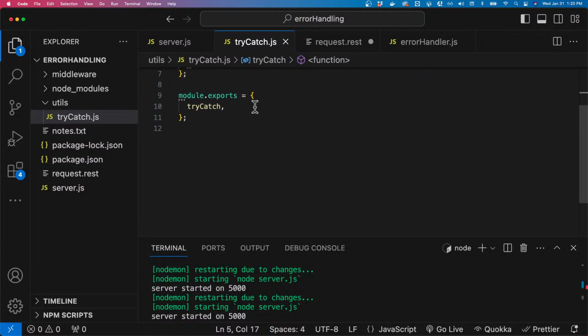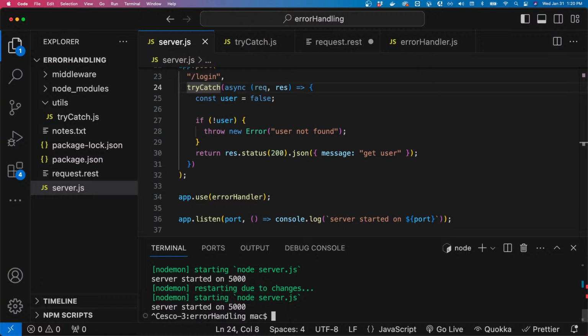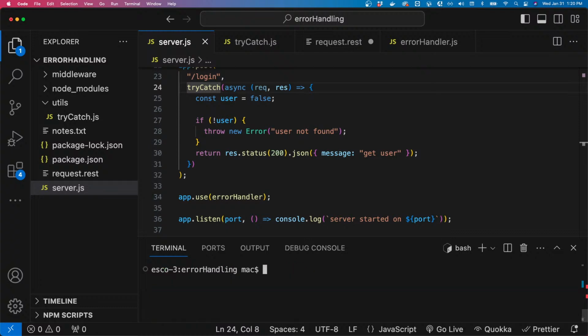Right. Another workaround is also installing a package that I really find useful: npm i express-async-handler.